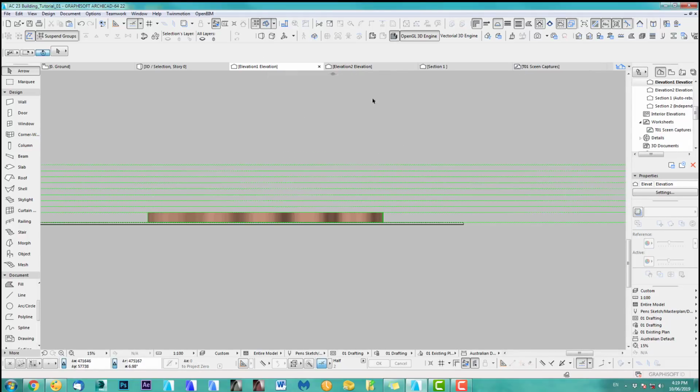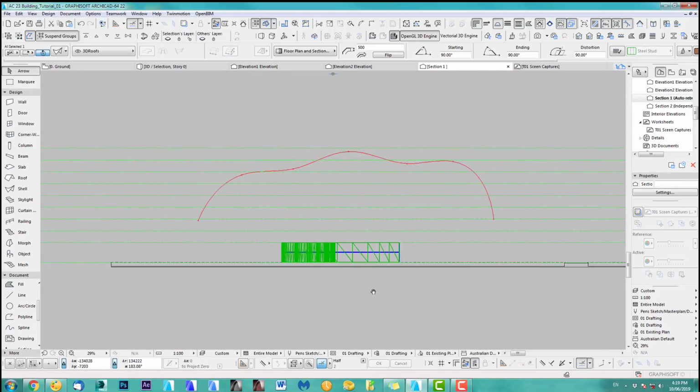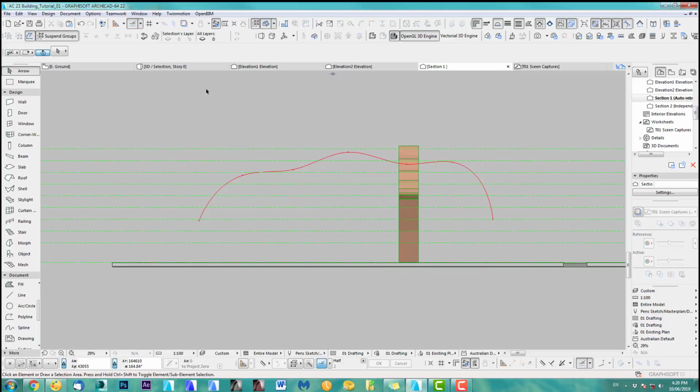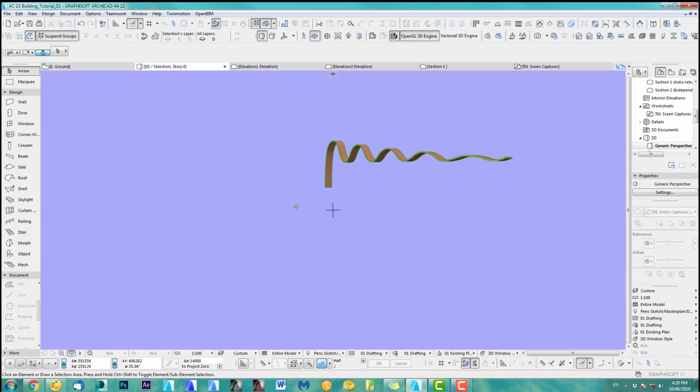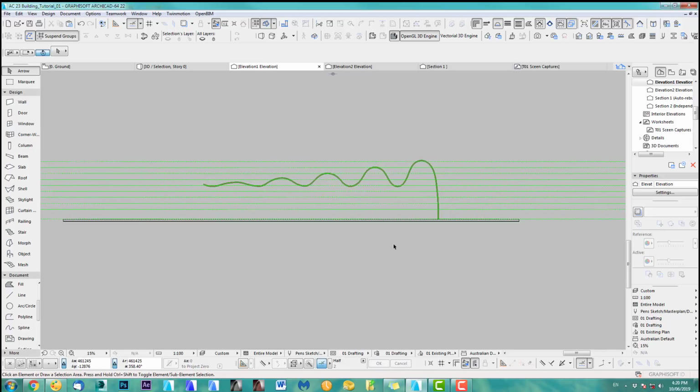Alright, elevation 1, we need the section because we have to select this one and rotate it. So you go here, this way, and rotate up. There we go. Get back to our 3D, and as you can see, it's standing up nicely. If you have a look at elevation 1, we should be able to see this. There you go, great.